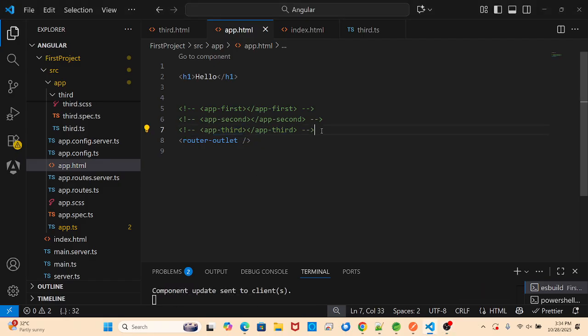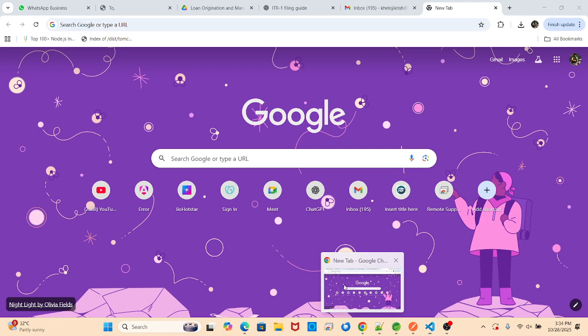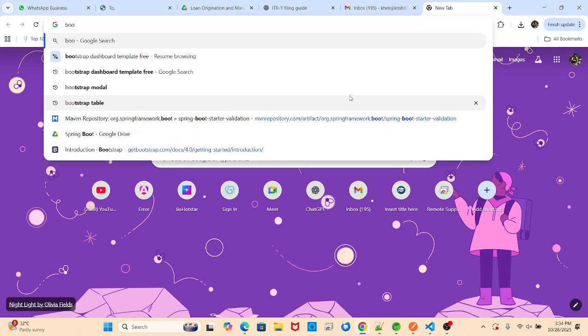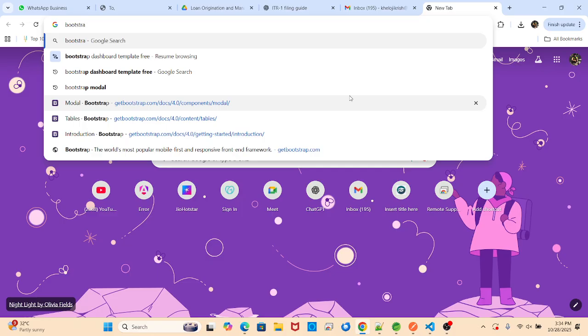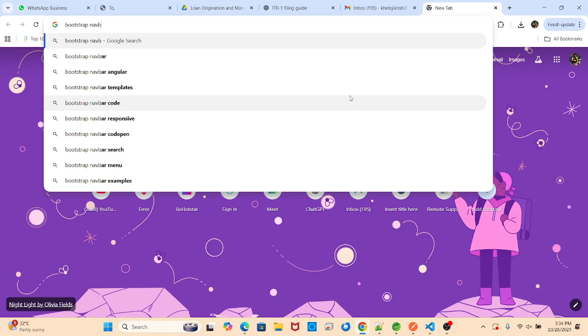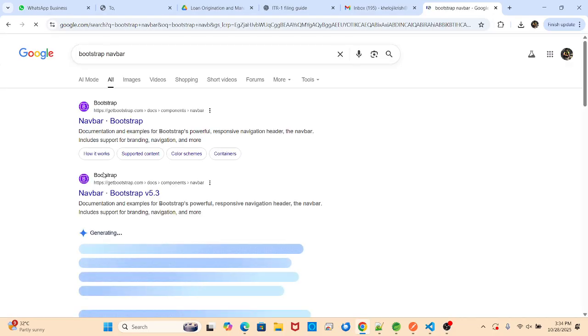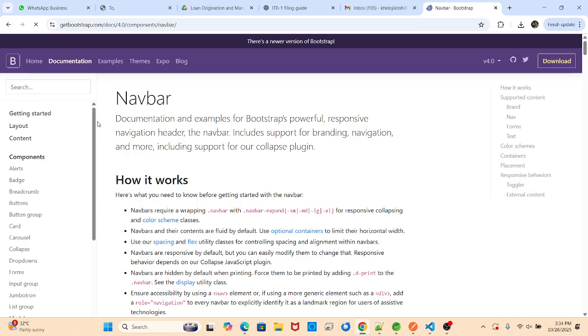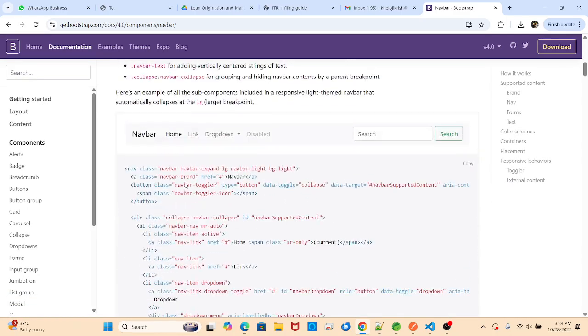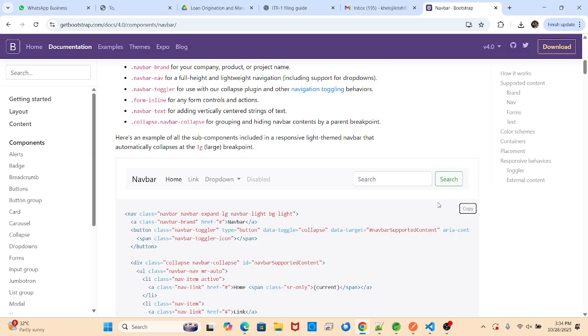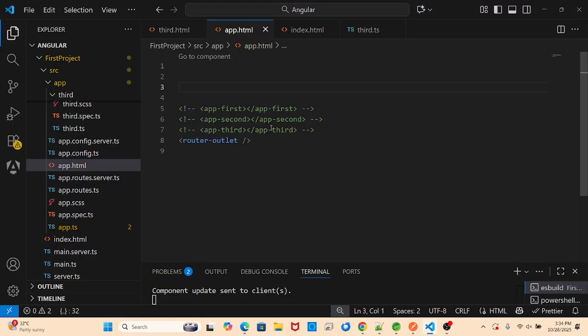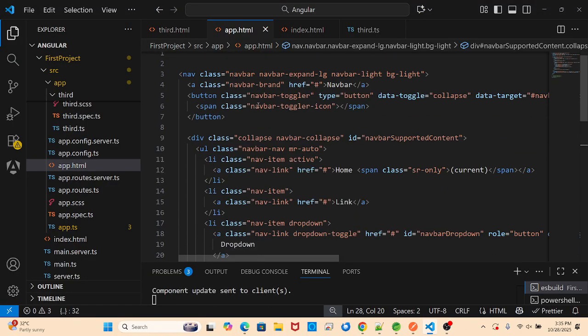Okay, so we have to comment this thing because we are setting the routes. We don't want this. Only keep the router outlet tag and, from Bootstrap, just take the navbar. Take this only for testing. Have you taken this? Just place it here. So this is the navigation bar.